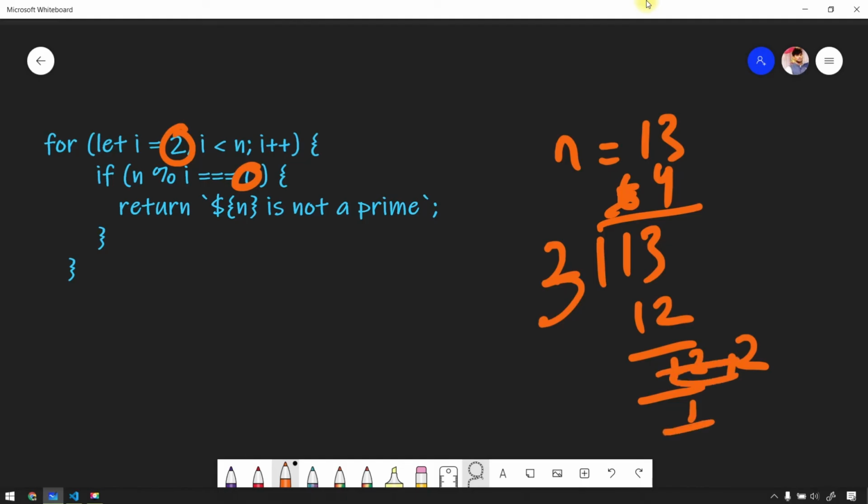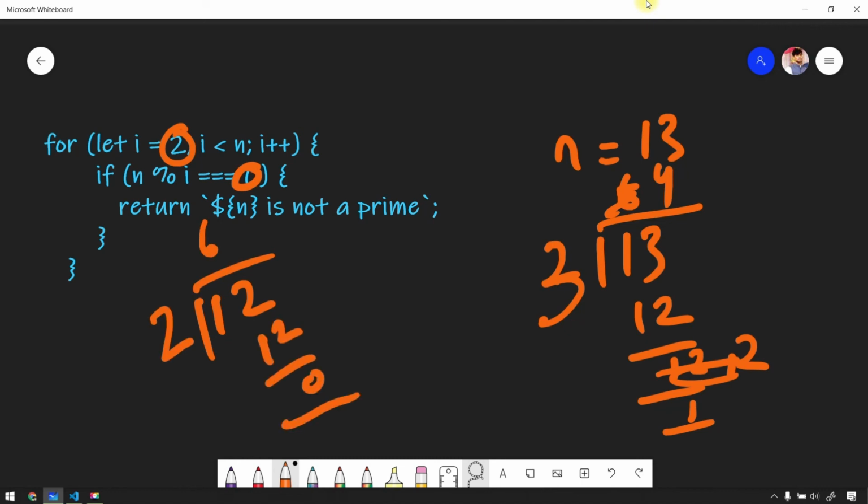Similarly, it is going to check for each and every number. Let's say we have 12, okay? So here, it's going to start from 2. So 2 times 6 is 12. And here, we got 0 the first time itself. So of course, in this case, it's going to return that it's not a prime number, okay?